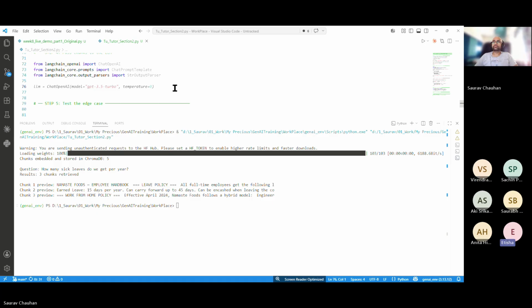ChromaDB also needs some explicit installation or setup, because I was getting some errors when I was trying pip install.